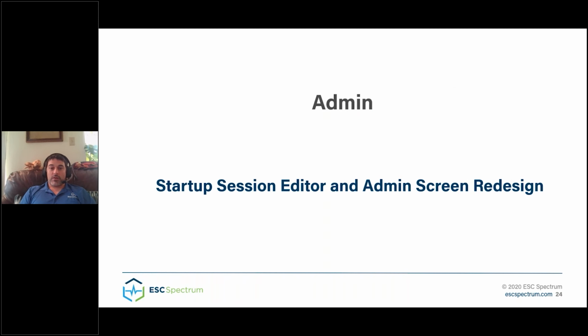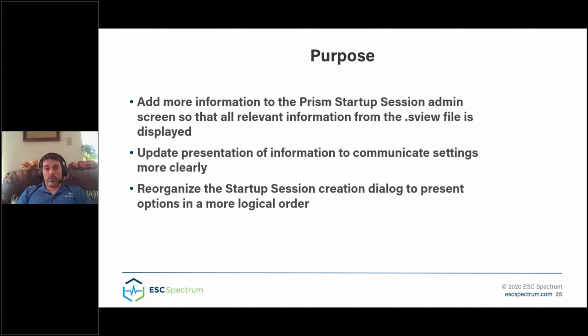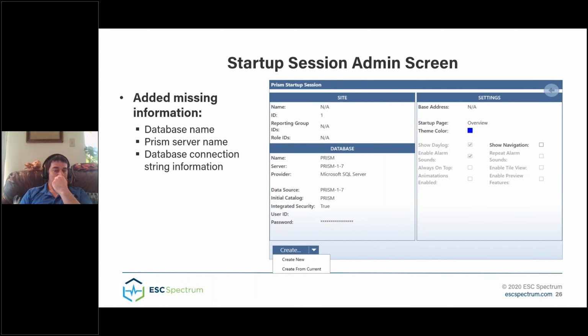Startup session editor and admin screen redesign. If you're not familiar, the startup sessions, that's that SView file that you can launch into the main application. Well, we improved the way that those get created. We created a better user interface for creating and editing those. And we added some of the information that was missing.